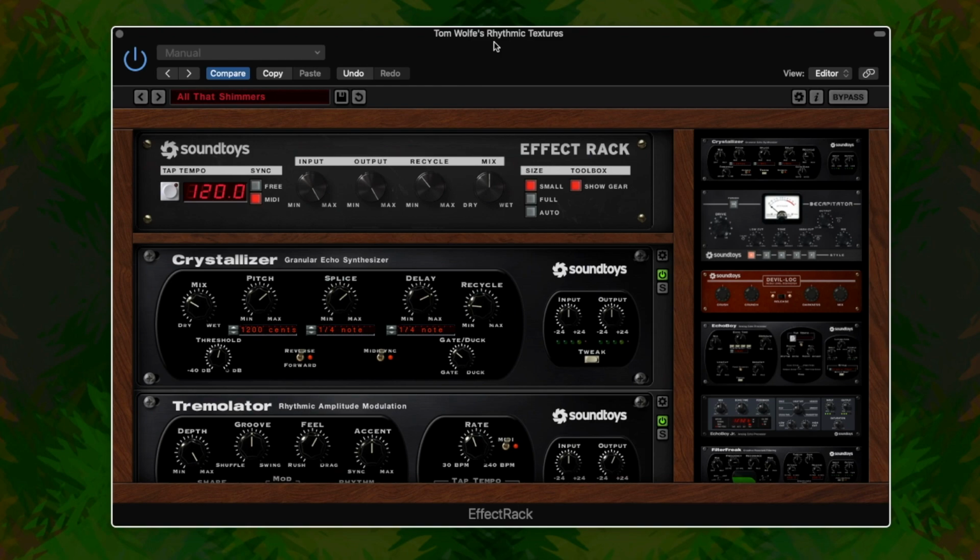So let's show you the sound on its own before it's going into Effect Rack so that you can hear what the Effect Rack is doing. This sound is coming from my Behringer Model D clone. Okay, so quite a basic sound.